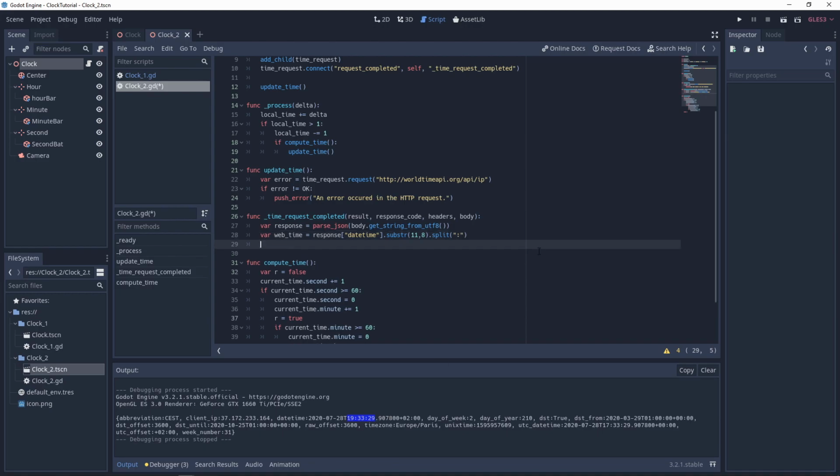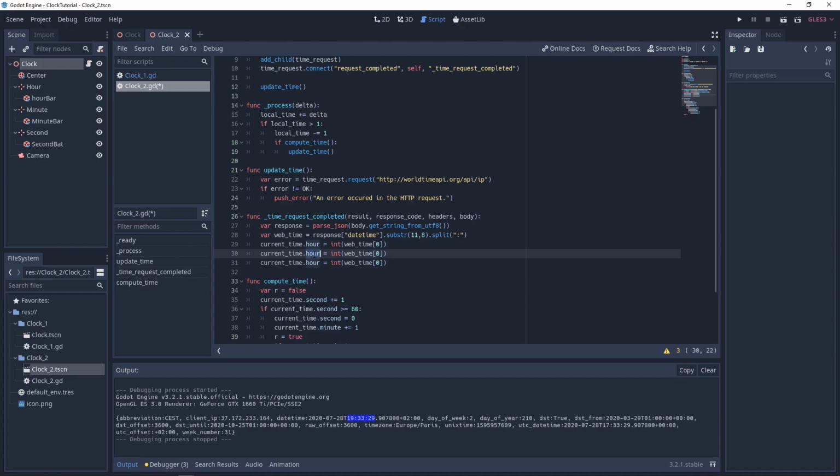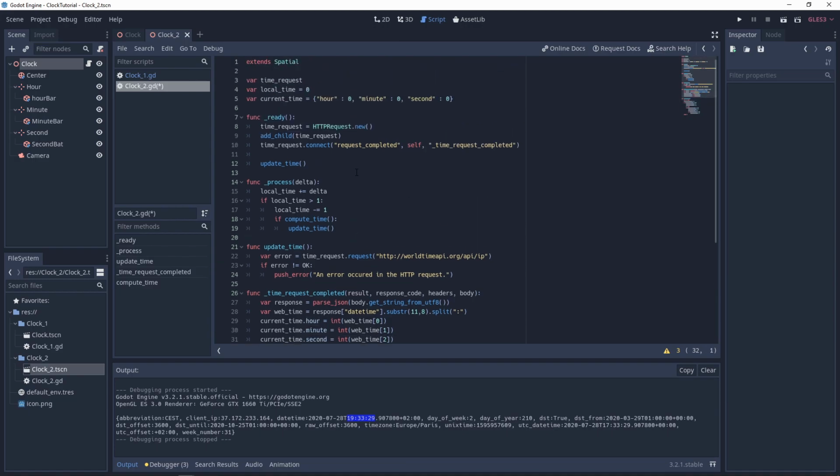Now we can just set our current time. So for example, we start with the hour. Current time that hour equal integer from our string, so integer, and we take our web time, and the hour is in first position, so 0. Now we can duplicate it for the minute and for the second.